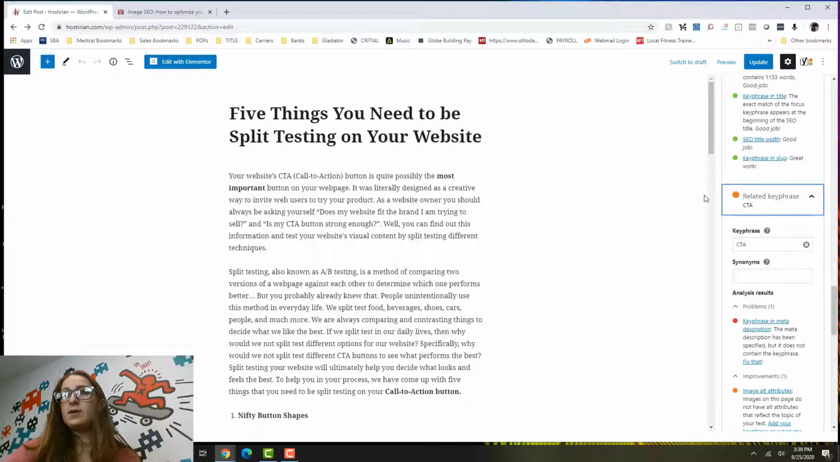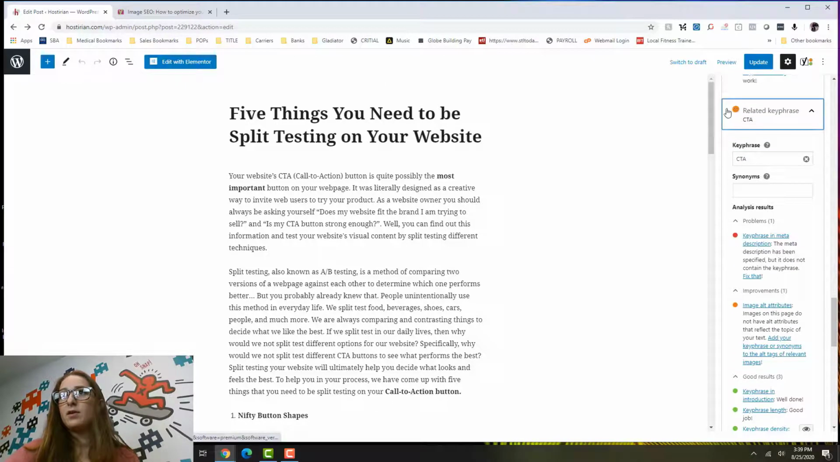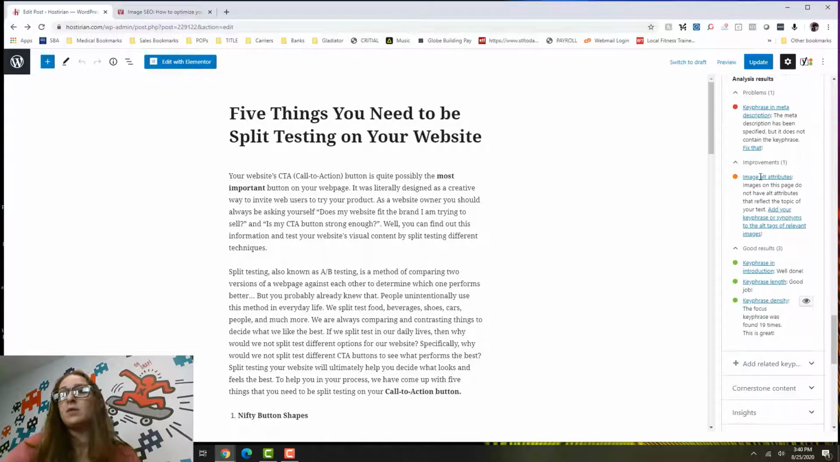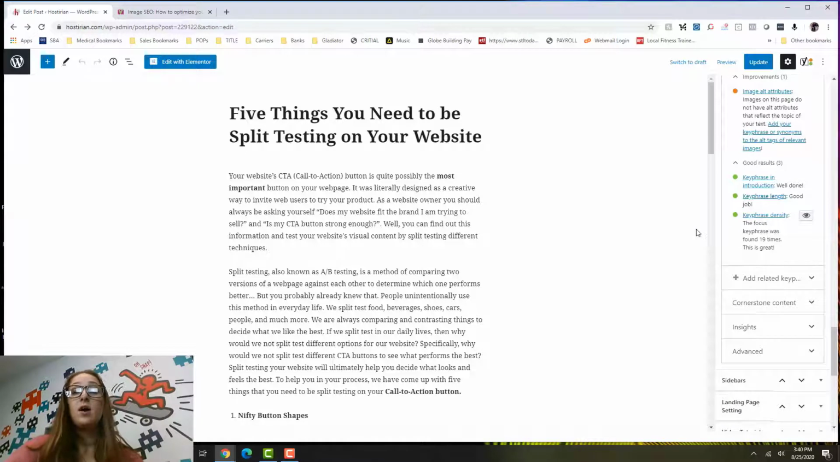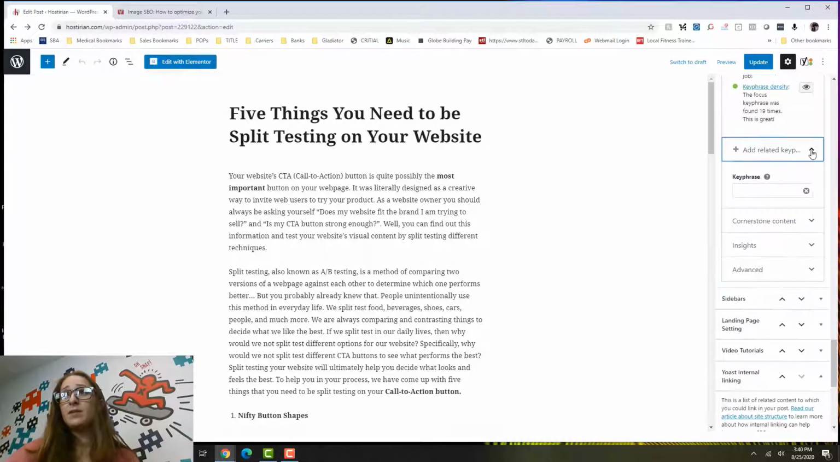So the related key phrase, they did not like that as much. I use CTA because this article is really about split testing your call to action button, and since I did not use the word call to action a lot, I used the word CTA a lot more. They were not a big fan of that word, but you know what, that's okay. You're not going to appease WordPress as much as you are the people who are looking up that exact word.